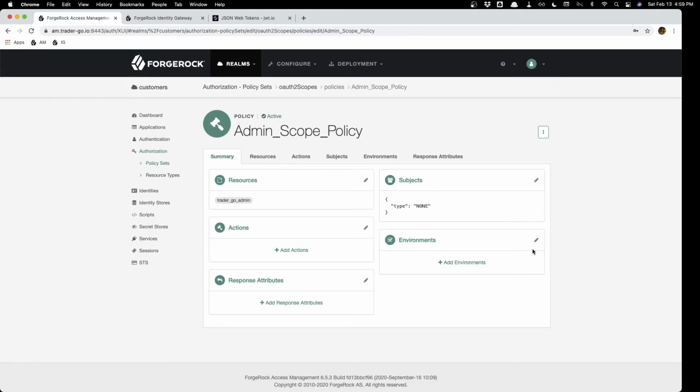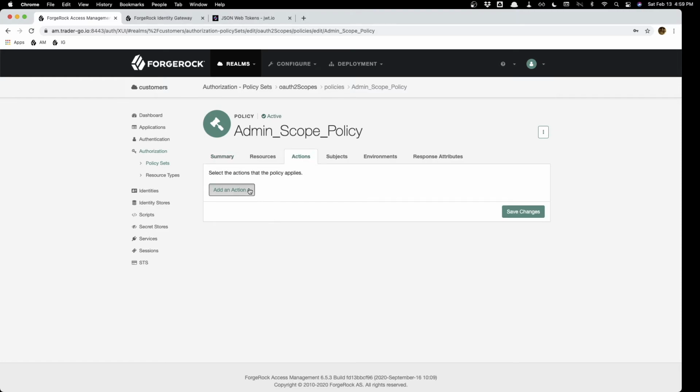Okay, so now that we're looking at the summary, you see that we have resources, the name of the scope, pretty bare bones at this point. So what we want to do is add an action. You add grant, and we're going to select deny. Save those changes. So we see that we're adding that now.